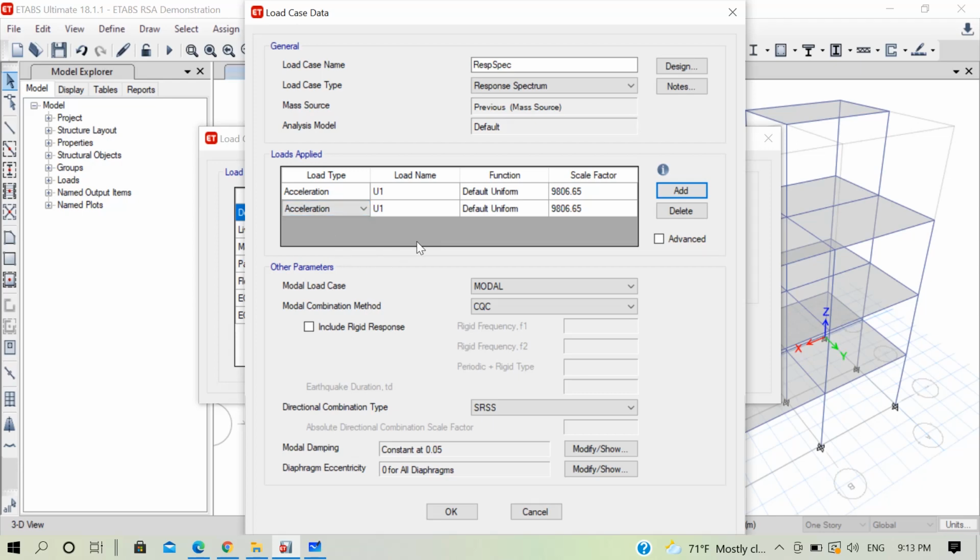We will just include the two accelerations in the two horizontal plane directions. So first acceleration will be in u1 direction and the second acceleration will be in u2 direction. And the function associated with this acceleration will be the response spectrum function that we defined earlier. So click on this drop down menu and select RSF 1893. Also for the second acceleration, click on this RSF 1893.